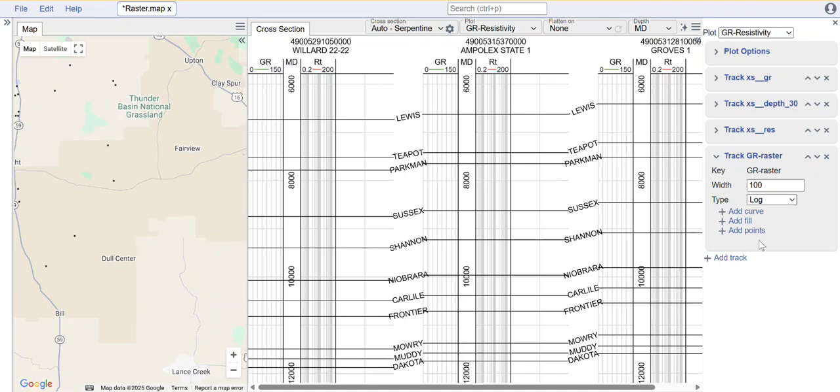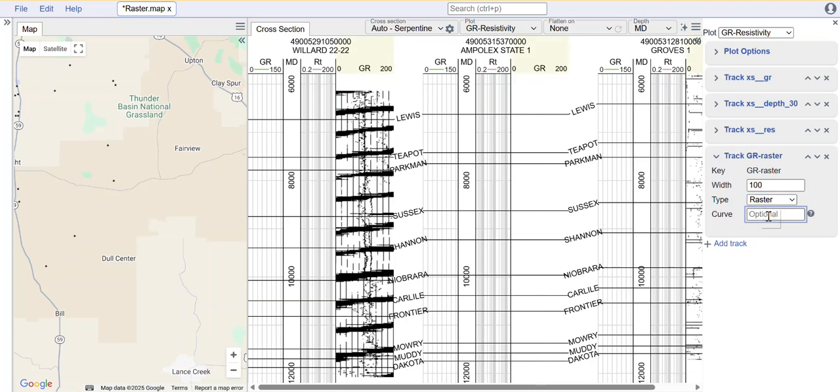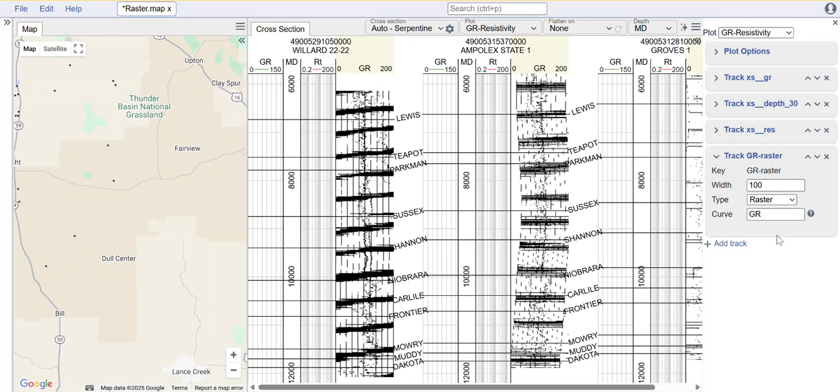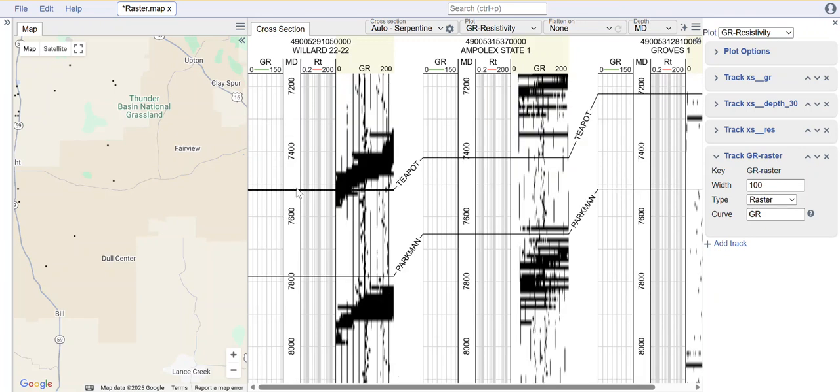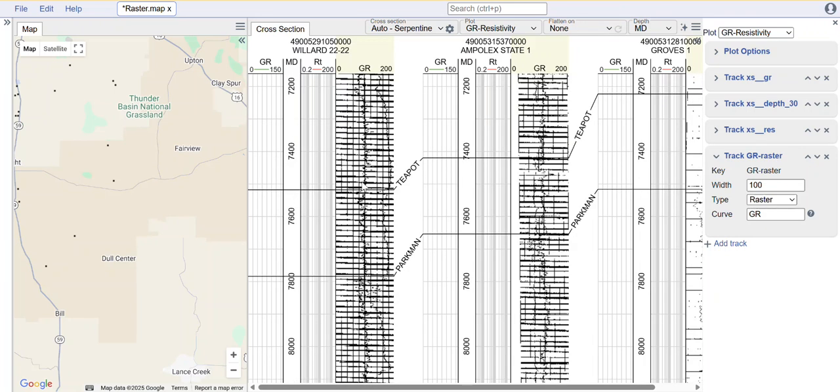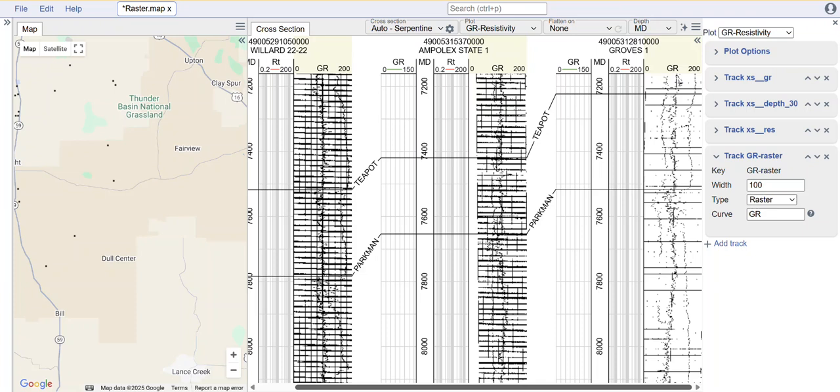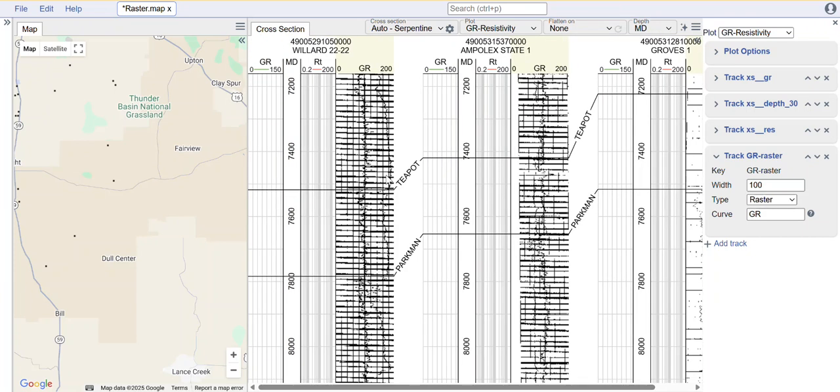I'm going to hit create, and now under the type, I'm going to say type raster, and I'm going to type in GR there. The reason I'm putting in GR is because in my raster database, that is what I have named my raster tracks. And we can see, when we're quite zoomed out, we've got our rasters rendering, and then once we zoom in a little bit, we'll see the resolution improves to what we would expect here, and we can see these.